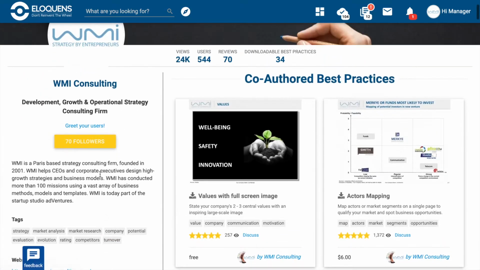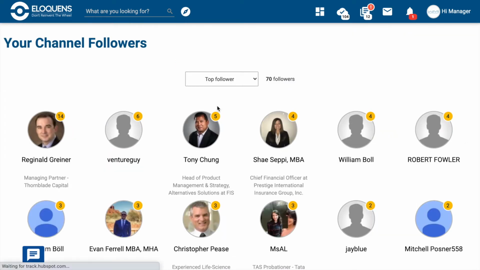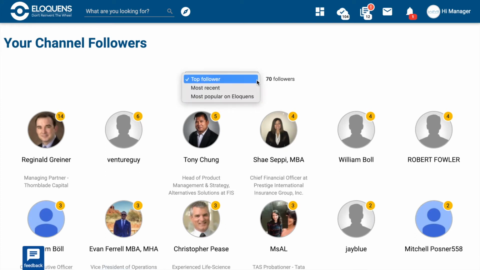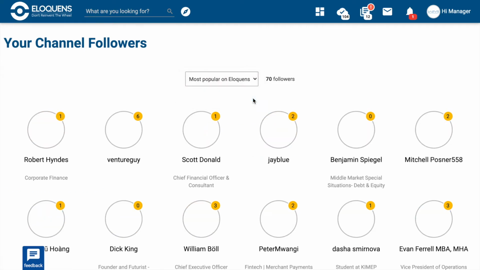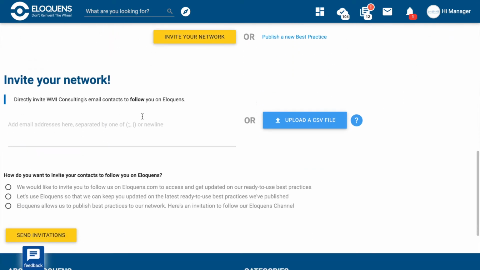Once you have gained a following on your account, you can view your users by selecting this button, which you can use to network and offer your help. You can also filter them by searching for your top followers, most recent followers, and followers as they are most popular on Eloquens. You can also scroll down and see the Invite Your Network section.